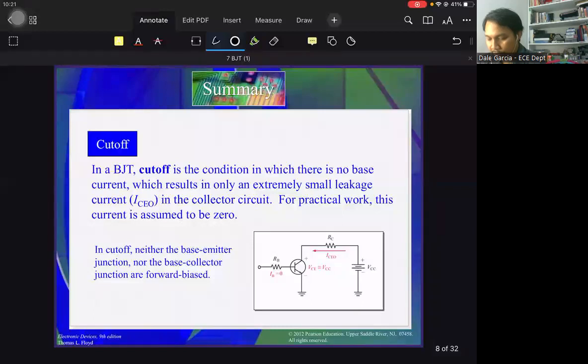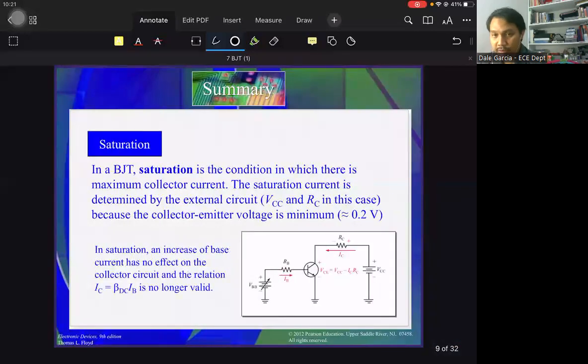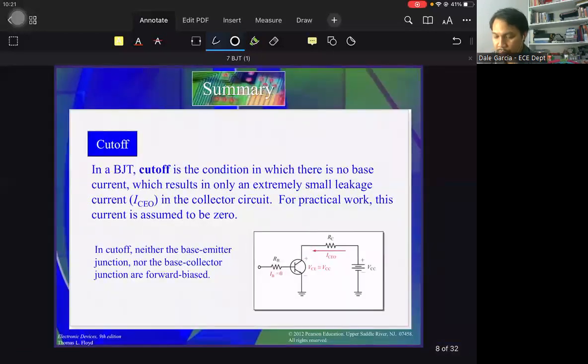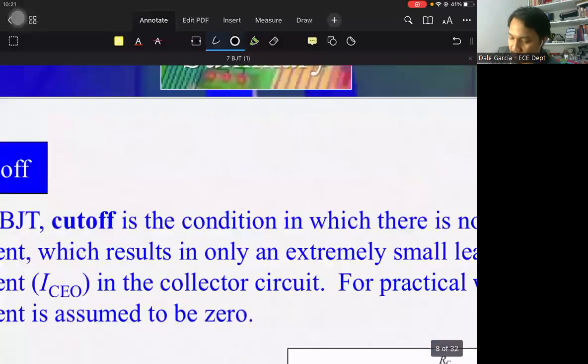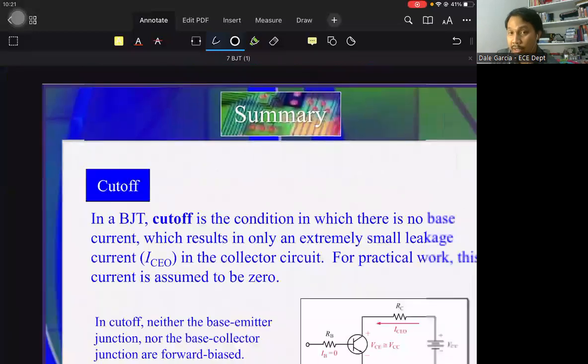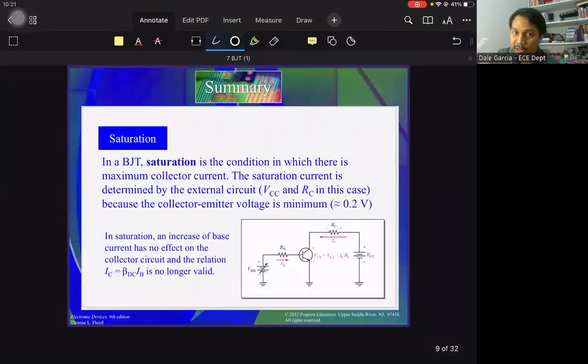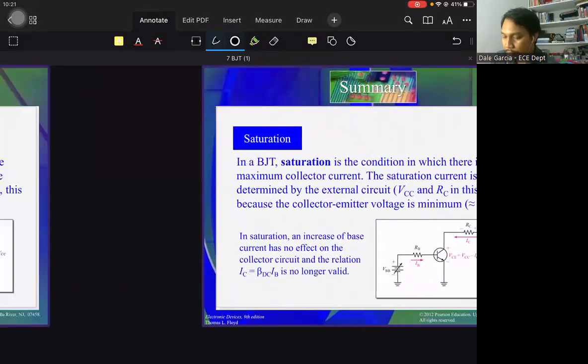So this is the cut-off region. I have explained this kanina na. And the saturation region. So same gapon. No? So for cut-off, ito lang i-remember, no? When the transistor is used as a switch, it utilizes both the cutoff and the saturation region. So mag-switch siya from cutoff to saturation, from saturation to cutoff, vice versa.